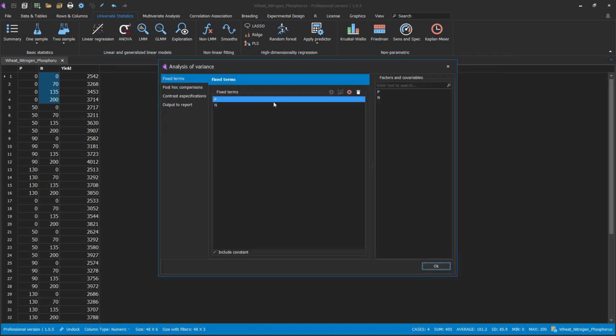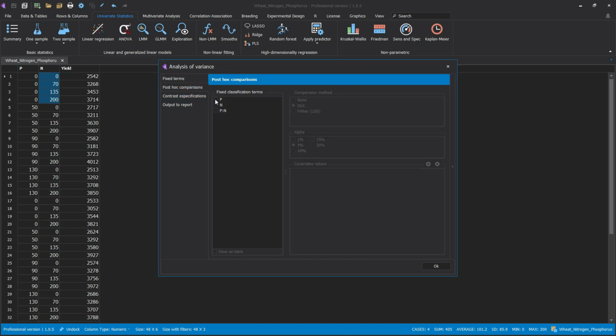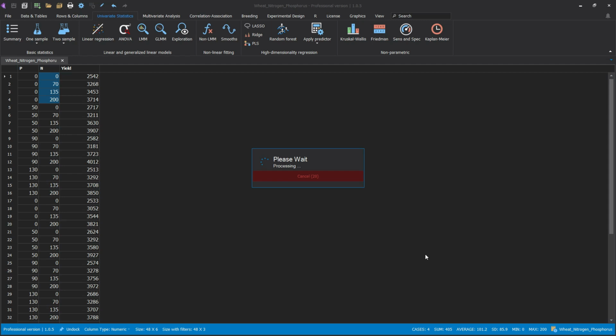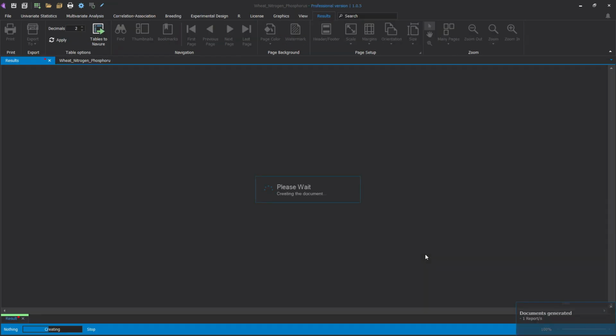The model we are going to fit will include 3 terms, phosphorus, nitrogen, and the interaction of phosphorus and nitrogen. Phosphorus and nitrogen are already listed in the list of fixed terms, but interaction needs to be added explicitly. We will also request the multiple comparison table of means for phosphorus, nitrogen, and their combination. You must wait for the procedure to complete and display the results.